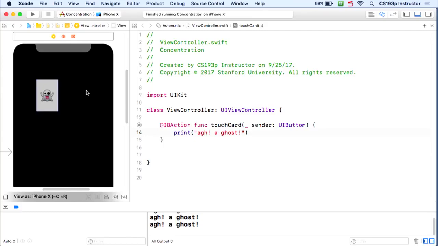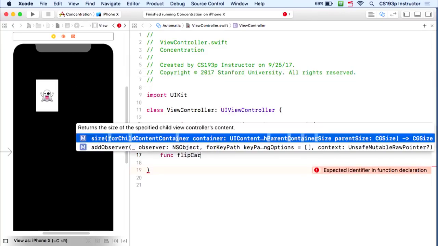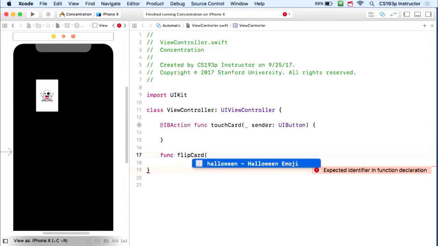Now we need to flip the card over when this happens instead of just saying ag a ghost, okay? So we're not going to say ag a ghost anymore. So to do that, I'm going to add my own function that flips the card over. So let's create our own Swift function. So we have to say func, because it's a method on a function. I'm going to call this flip card, okay? And I'm going to have two arguments. One is the emoji that I want to be on this card, right, the ghost or whatever. And the other one is the button that I want to set the emoji on or whatever.